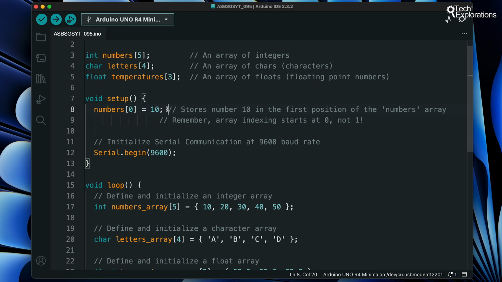Now that you have declared the arrays, you'll want to store data in them. To store values in an array, you specify the index and assign it the data. For example, numbers[0] = 10; puts the number 10 in the first position of our numbers array. Remember, array indexing starts at 0, not 1.